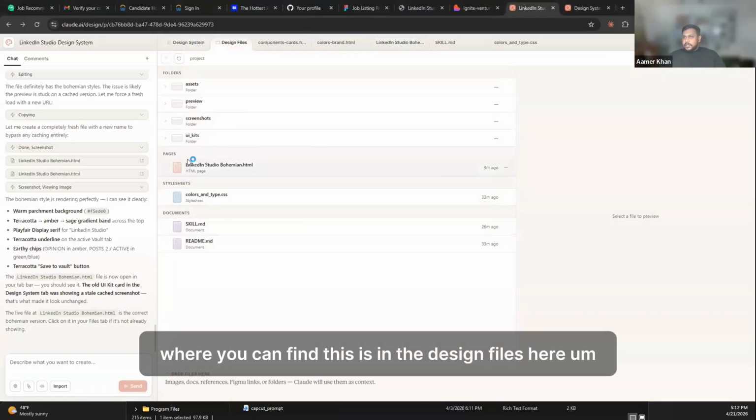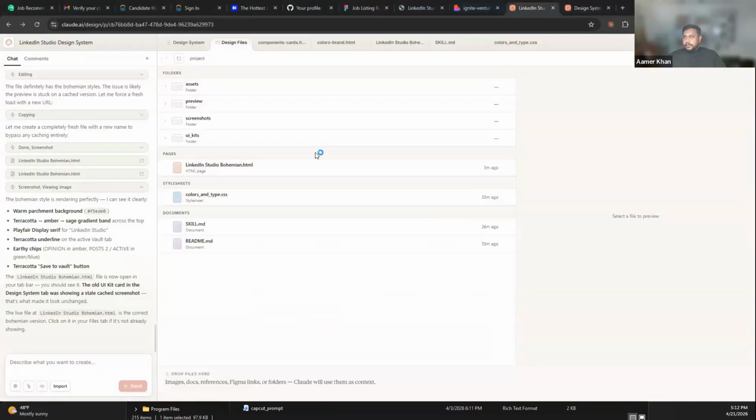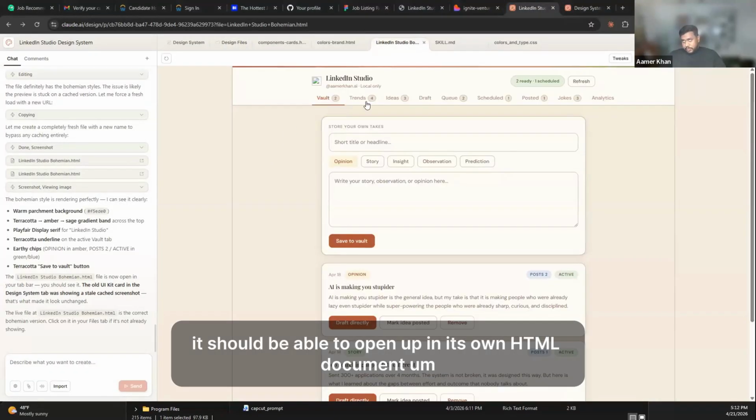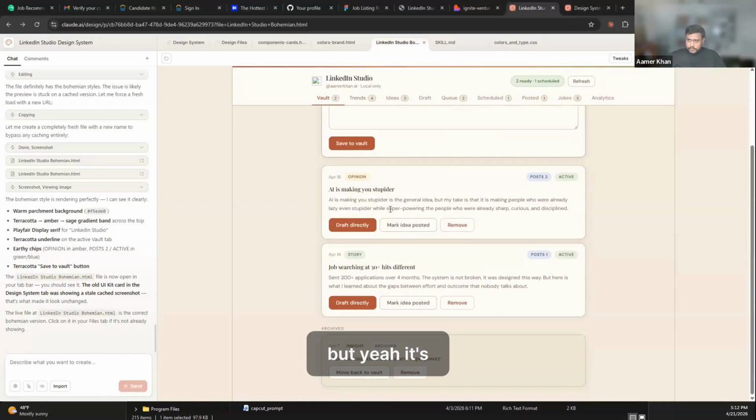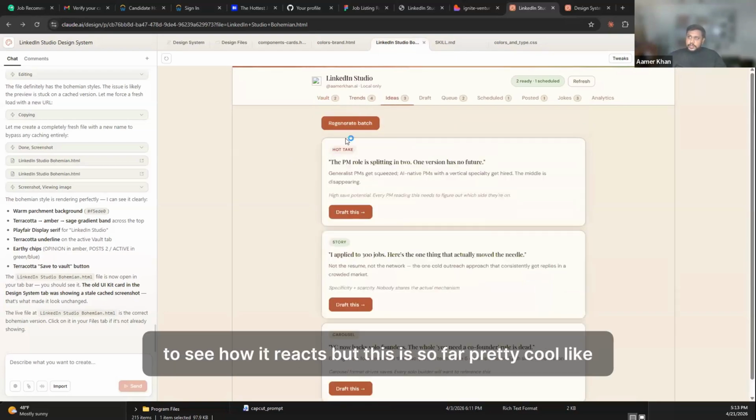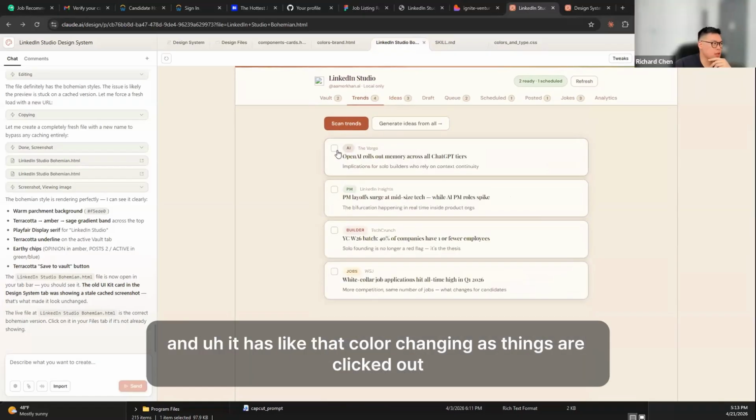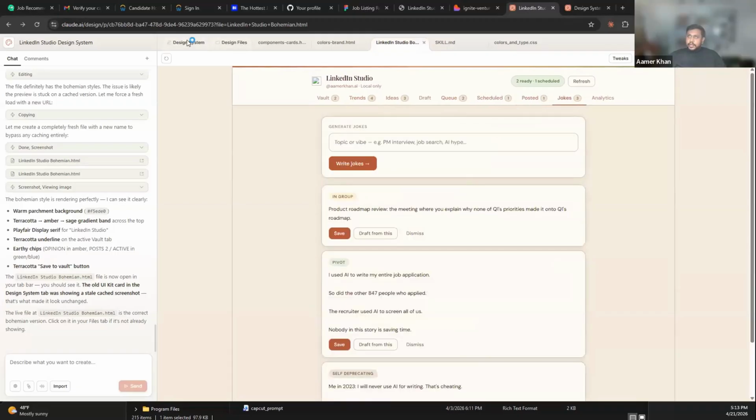Where you can find this is in the design files here. But it should also be able to open up in its own HTML document. But yeah, it's all right. I would probably put this through a few more paces to see how it reacts, but so far this is pretty cool. It has that color changing as things are clicked.